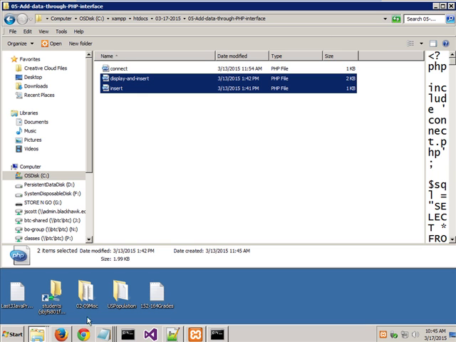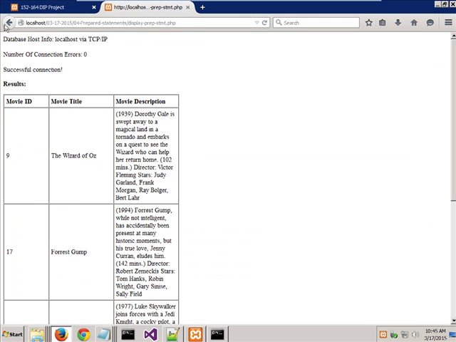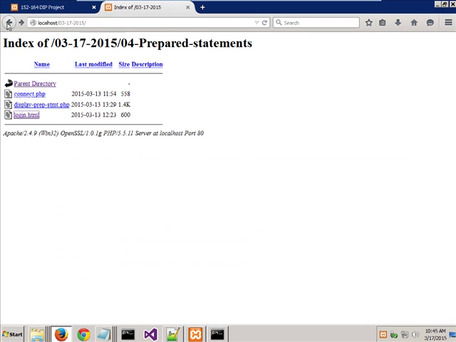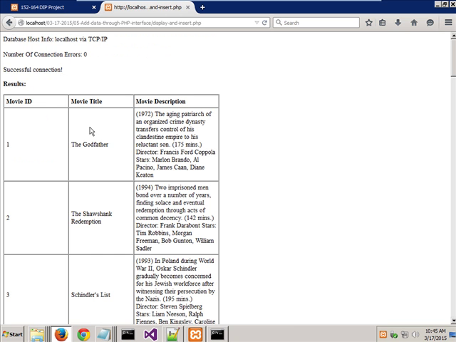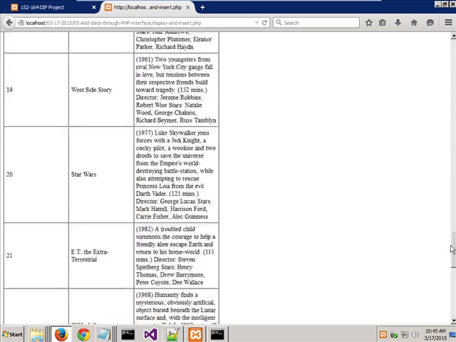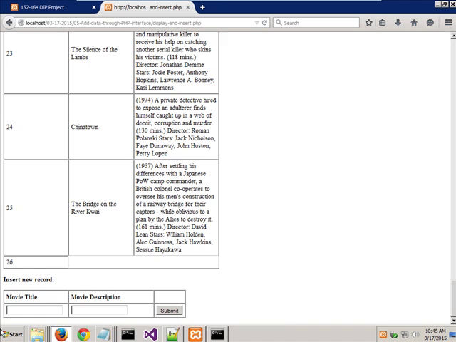Again, it's one of those things where it might be easier to show it to you and then come back and talk about it some more. All right, so here it is, add data. So I'm going to say insert. You say, oh, it looks the same. Well, let's go. There. See how that's new at the bottom here? The title and the description.